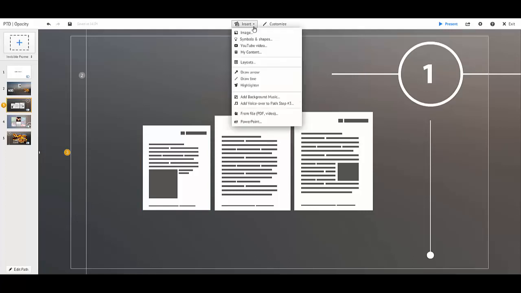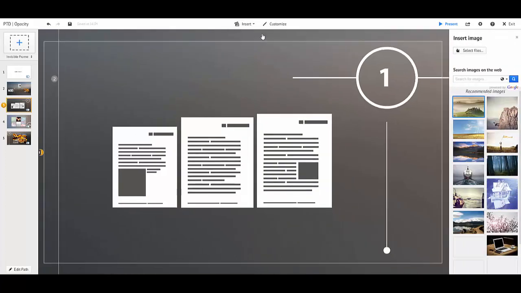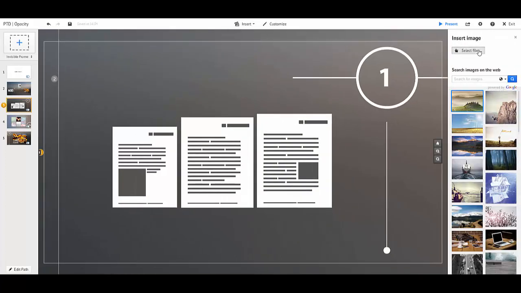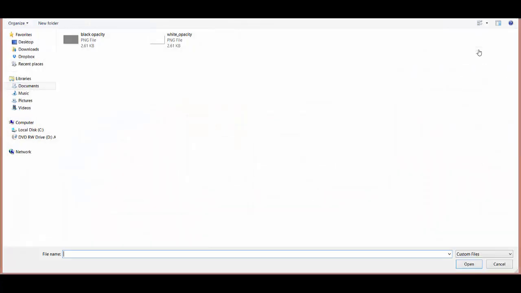First, you will need to select your Opacity template, which you can select from images. It will be a PNG file, so you can crop the opacity to fit your content. Here we have a black and white opacity template. For this example, I will select the black opacity.